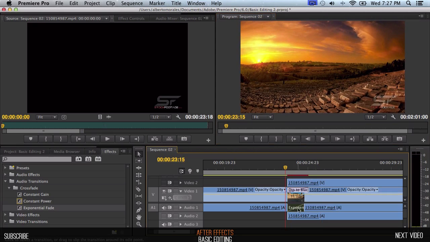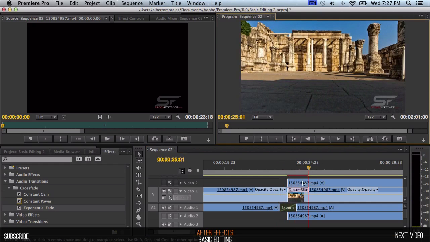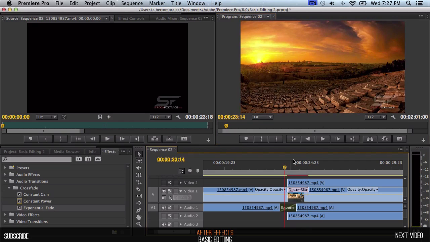Now, what if I wanted to move it? Well, if you click on your transition, you can click and drag, and this will move your transition to the far left. As you can see, it made it nice and faded in towards the new clip that we created.